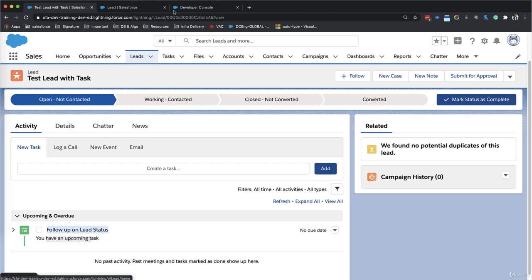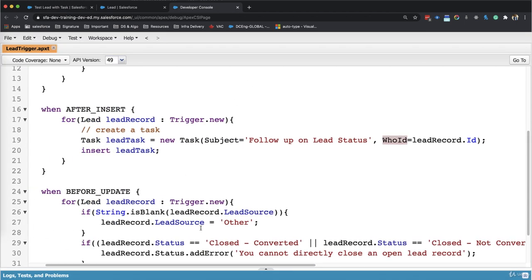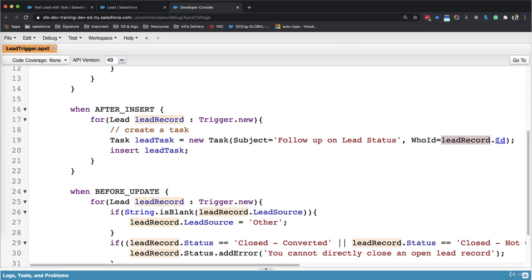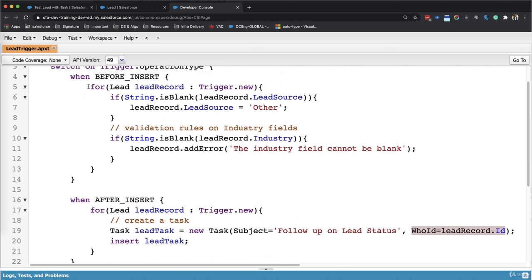So this part of logic should go inside the after insert trigger, because this lead record ID is not available inside the before insert event, because the lead record is not inserted at that time. So that's why when you deal with related records or other records inside a trigger, then you should always go for the after triggers.